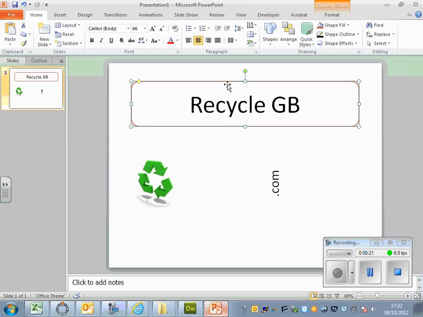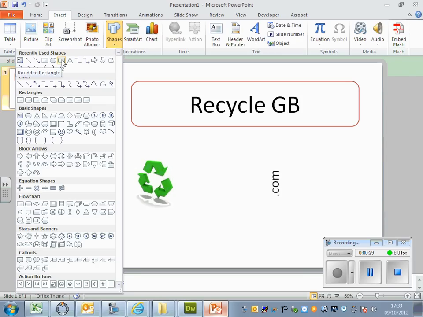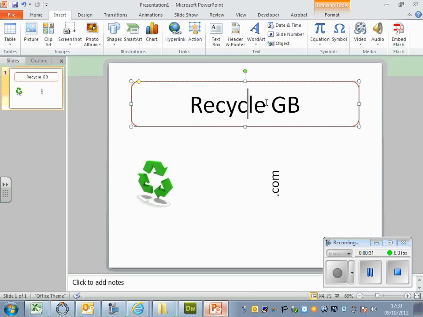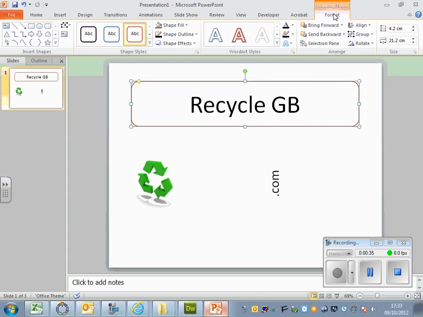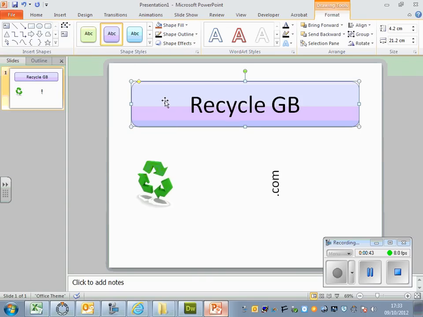So I've used an auto shape to write this title, Recycled GB. Obviously you write your own company name. I just picked the one with the curved edges, I quite like that one, and you can type straight into that box. Now I'm going to set the colour scheme for it, so format, I think I would quite like this kind of effect but in a different colour. So I've chosen the effect.